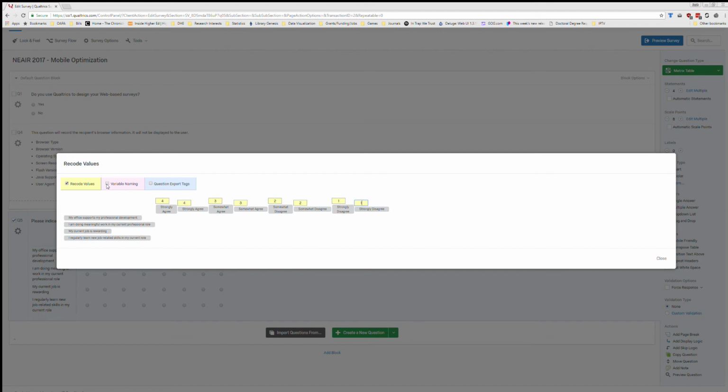Now we're also going to want to rename the variables themselves. If you click on the variable naming box, you notice that this has all that HTML formatting, and we don't want any of that. So what you can do is quickly copy the plain text here and paste it over here, and do that for each one of these response options.